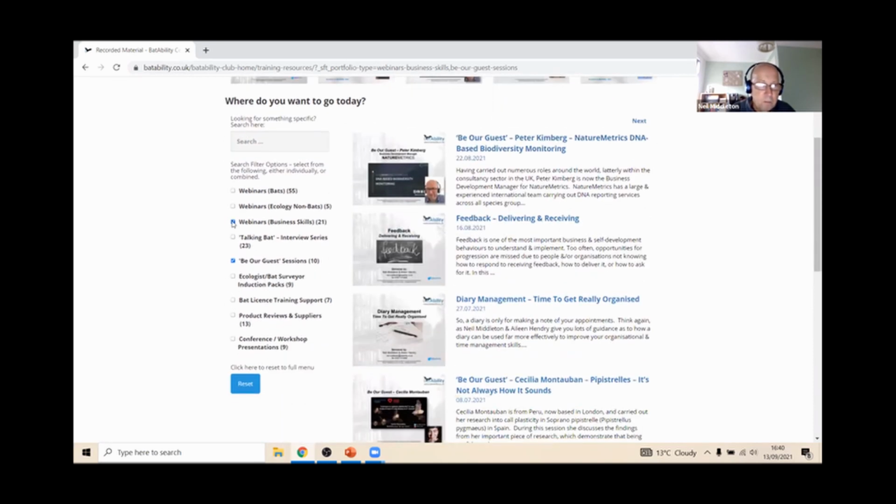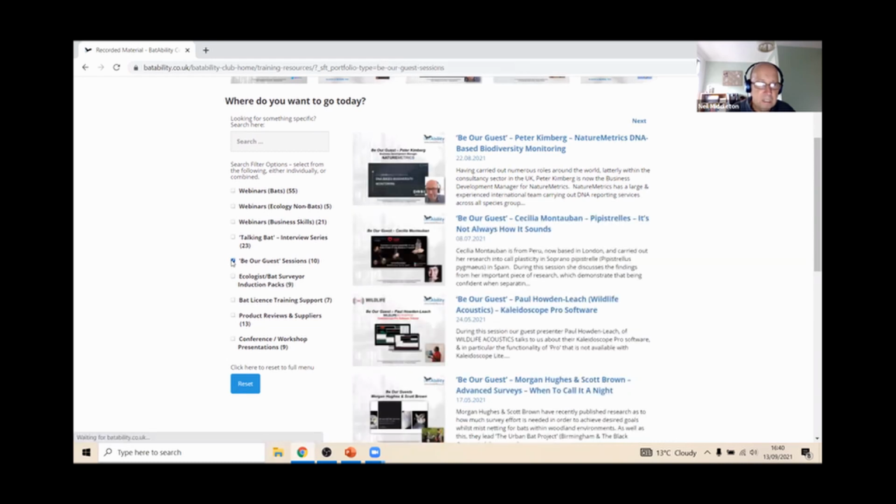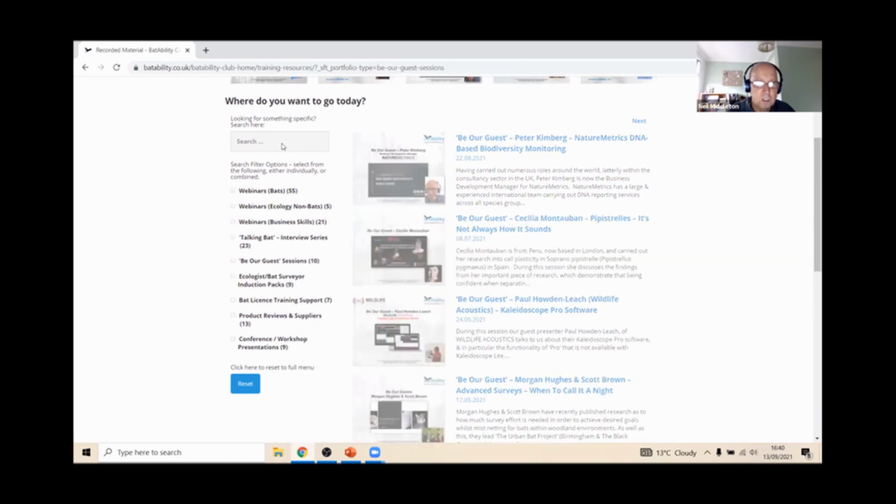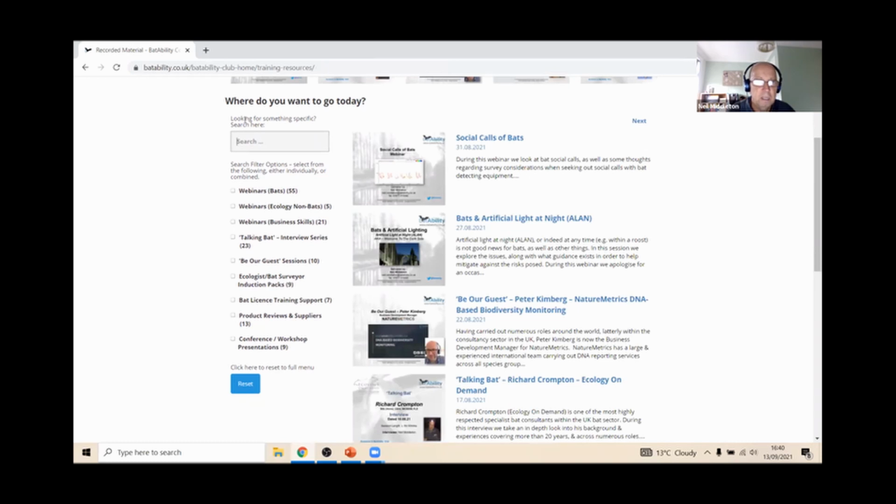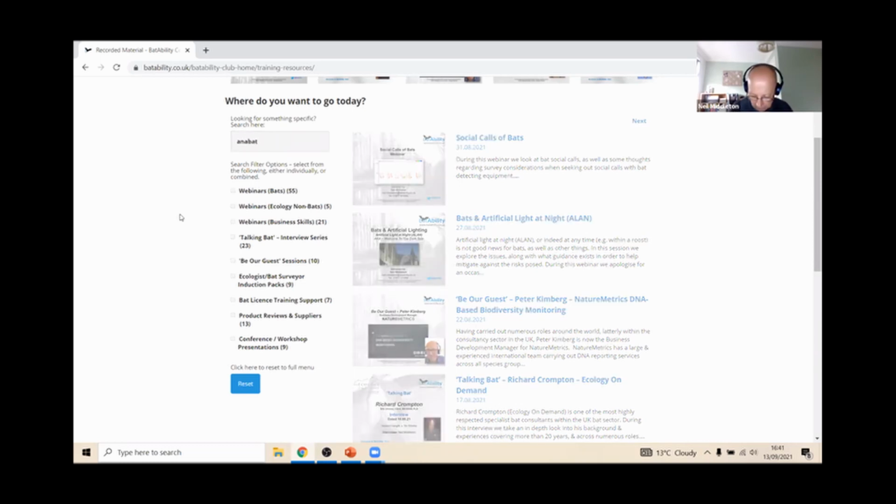Now, if you're wanting to be a little bit more sophisticated than that, and you want to search for something specifically, by going to the search box here, I'm just going to move my picture a little bit, by going to the search box here and typing in just a word of something that you're interested in.